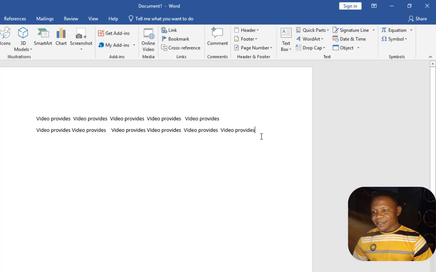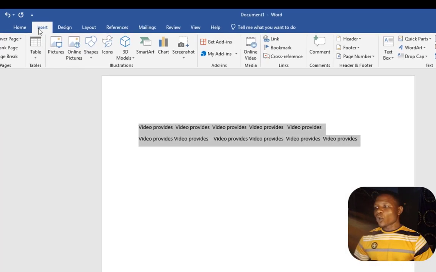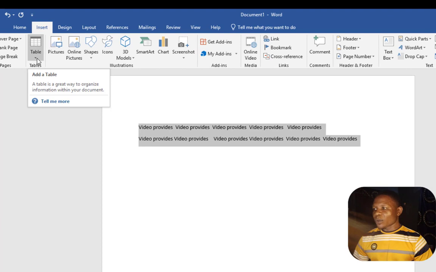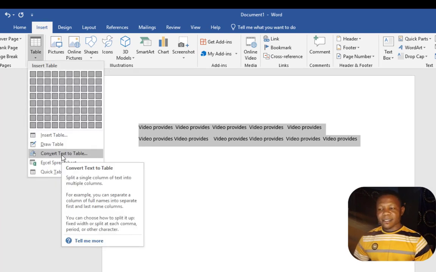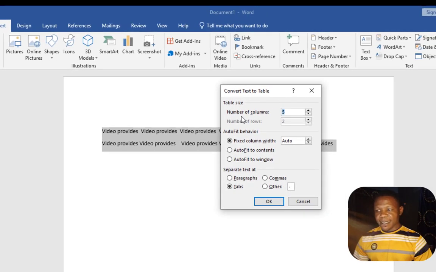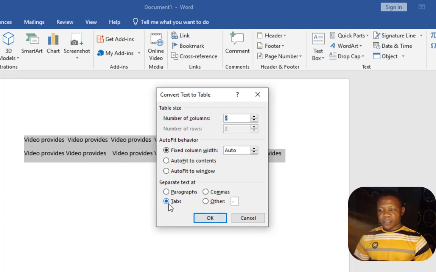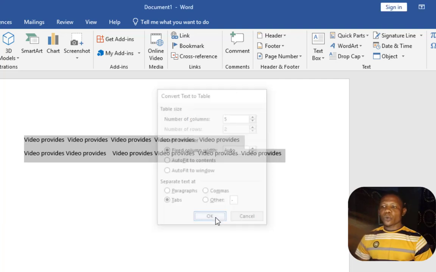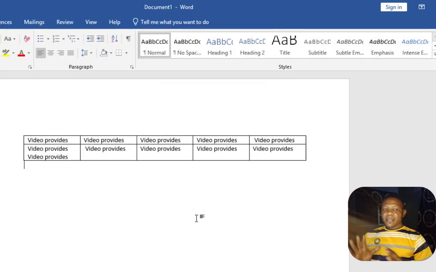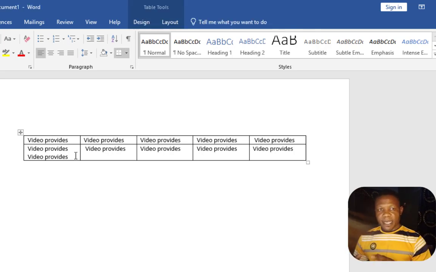Now if I select this text and go under the Insert tab and click on Table and click on Convert Text to Table, you can see right now that I'm having the number of columns to be 5 and the number of rows to be 2. Now I'm using tab. This tab is checked for me, then I can click on OK. So right now you can see that this table is perfectly done. The secret behind this is just to know where to put your tab, comma, or full stop.